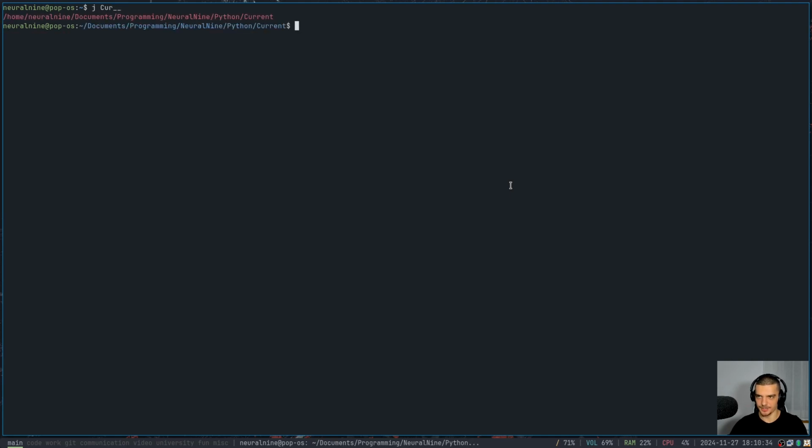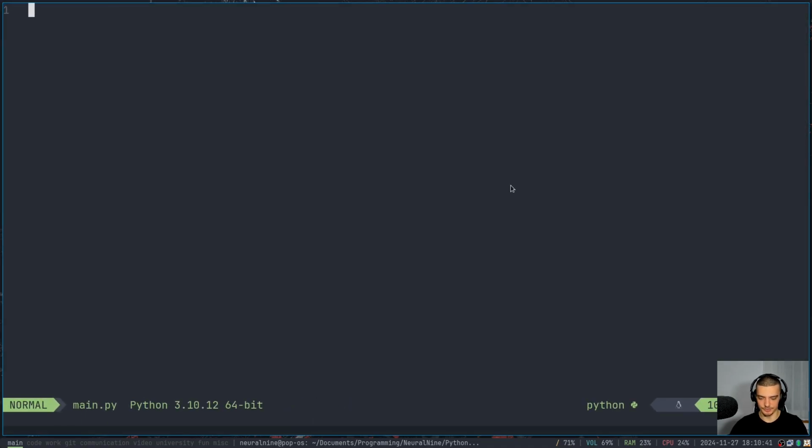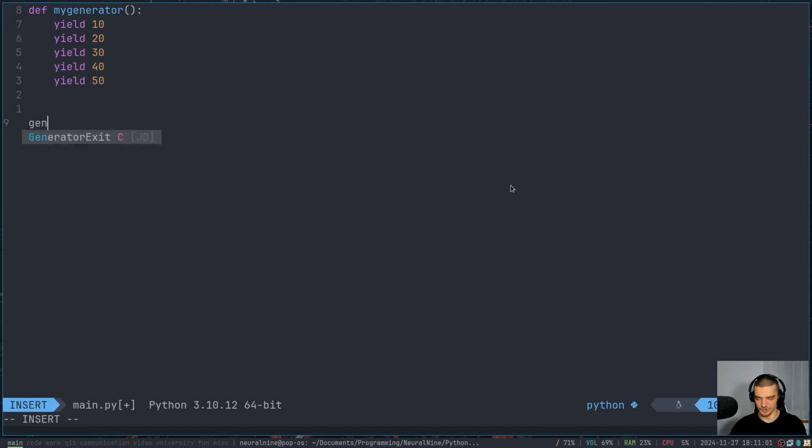Let's go to the coding directory here, main.py, and a generator is basically a function that generates values. So I can define a function, my generator, and this function then generates values by using the yield keyword. So I can either do it manually like this, yield 10, and then maybe yield 20, 30, 40, 50. And this is then my generator function, and I can define it. I can say gen is equal to my generator, and then this generator function produces values.